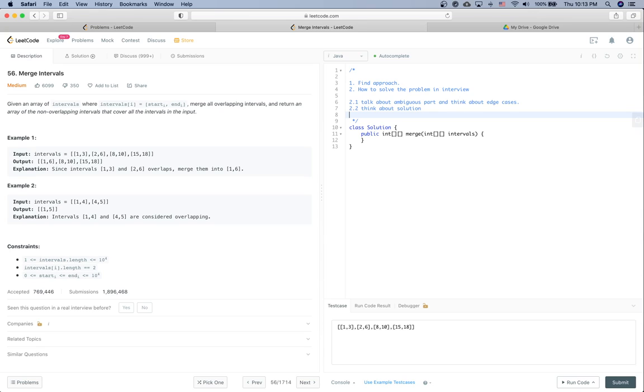I don't think it matters much if there are two same start numbers, and whether we need to sort the end number or not, it doesn't really matter much, because the next part is going to drive us through the sorted intervals and merge them together. So let's take an example for input 1. So for 1, 3, 2, 6, 8, 10, 15, 18.